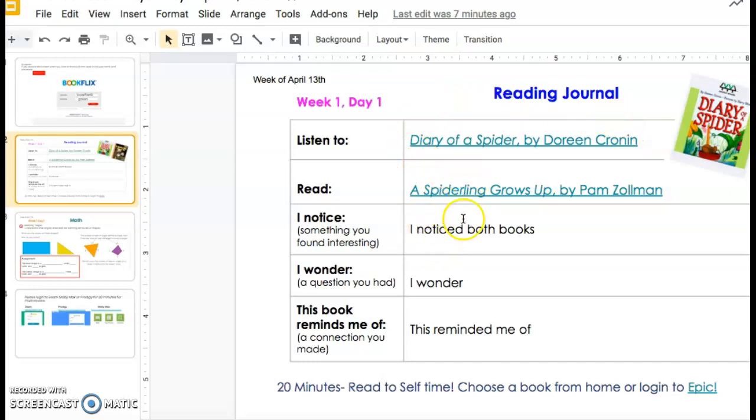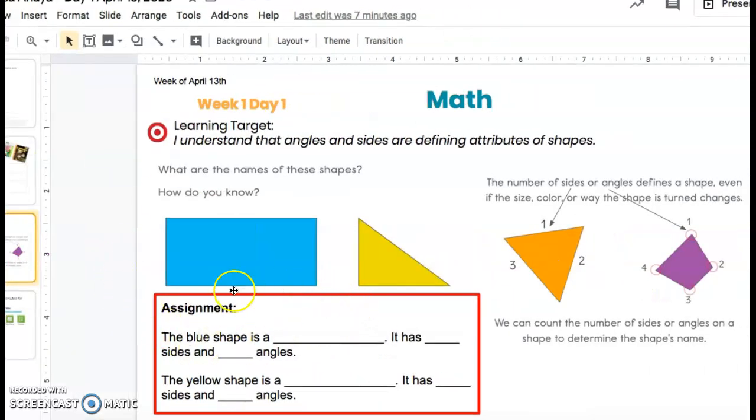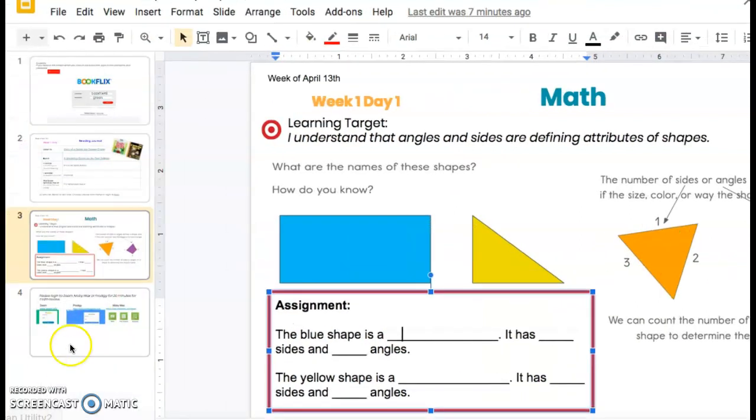You're going to type in right here where the questions are. I notice, I wonder. Then when you're finished typing in your answers, go back over here, click on Math. Go through your math assignment in the red box, type it right in. Then you're going to go to your last slide.